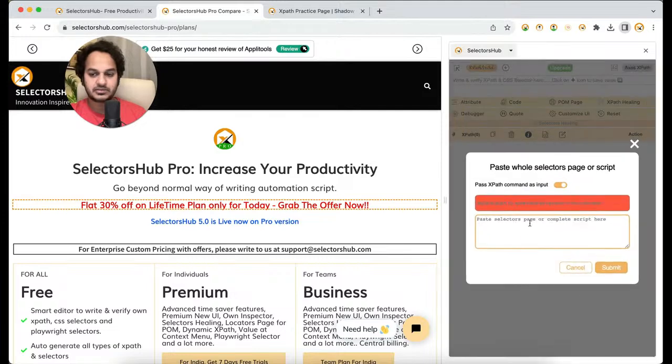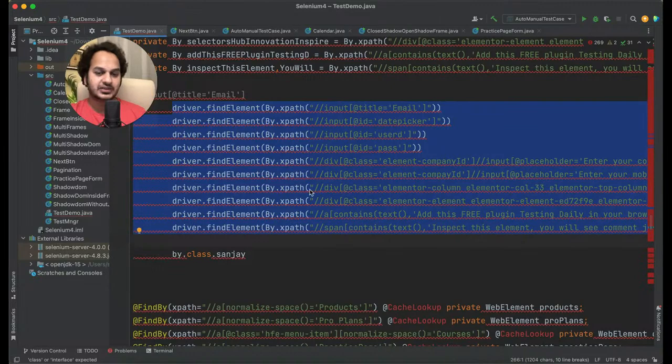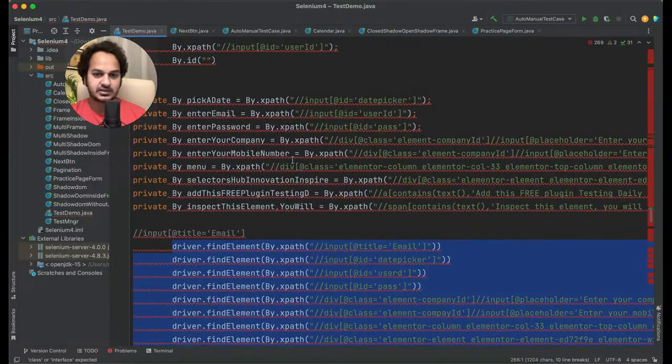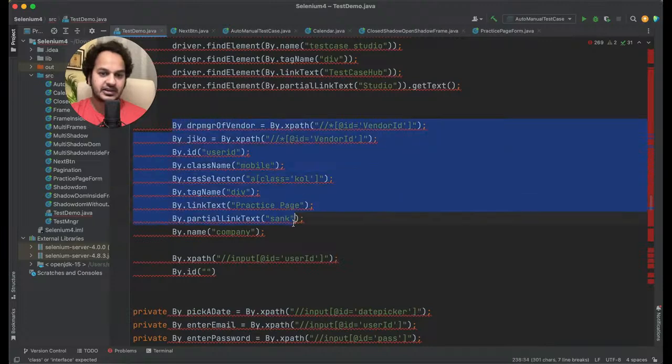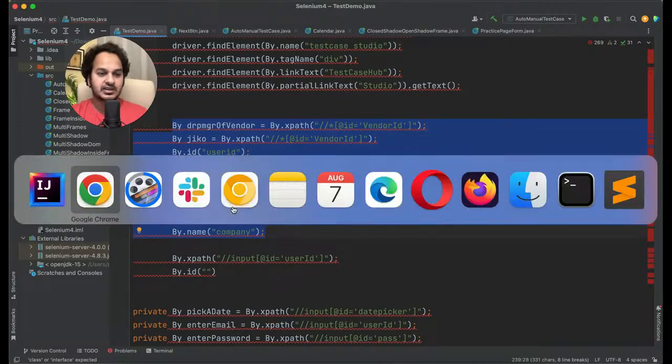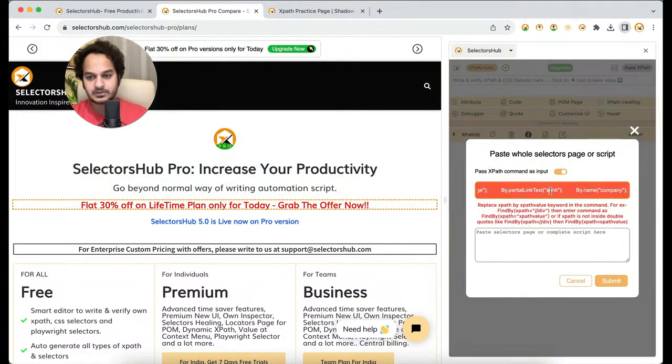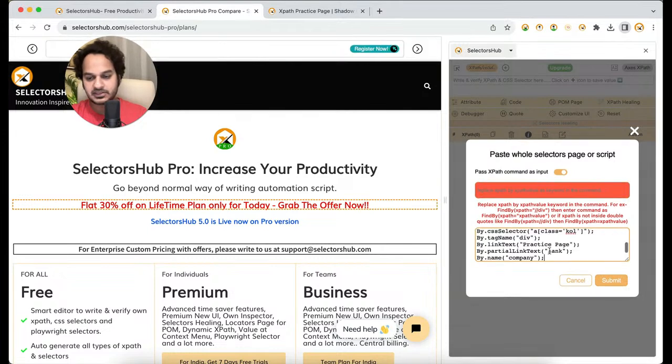So here, if you paste the complete code, your code, it will just verify XPath. For example, let's say here we have XPath, ID, class name, etc. So if you copy and paste this here, sorry, in the free version, it will just verify your XPath.